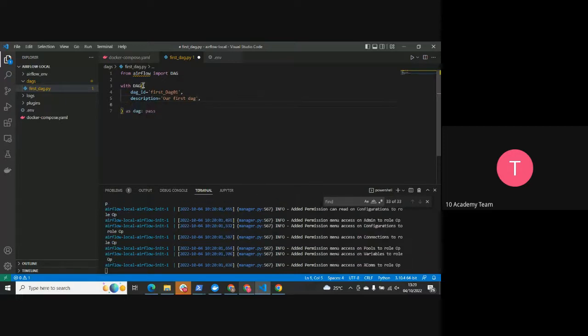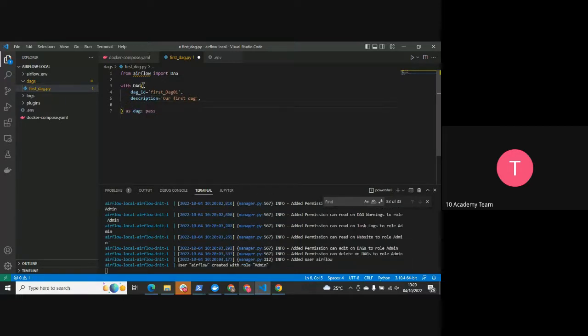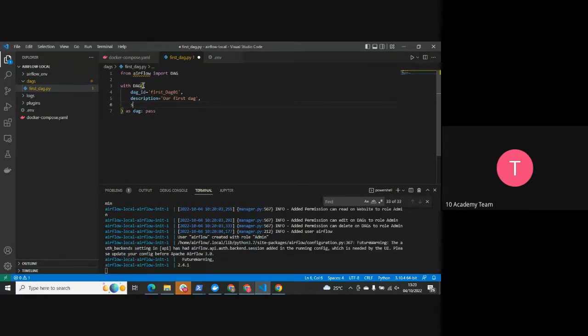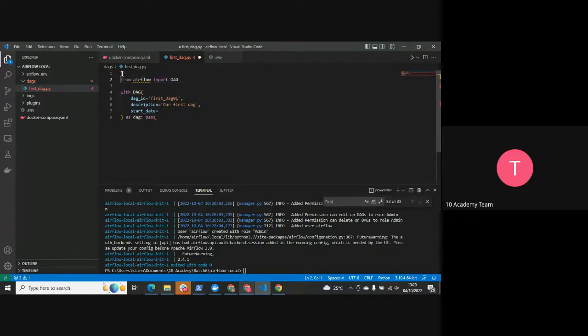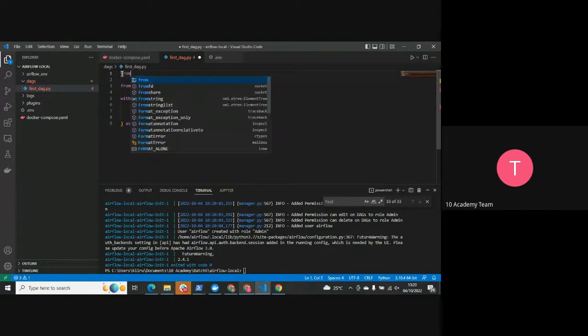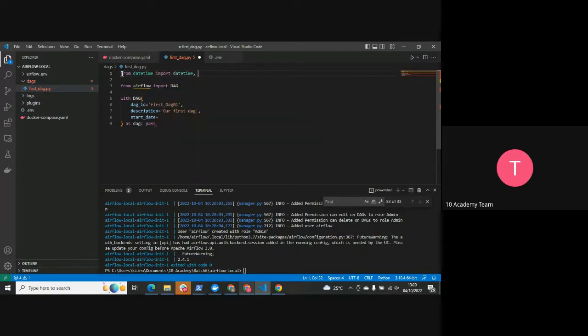The next thing you could do is a start date. When do we want our DAG to start running? So let's do a start date. How we'll be defining our start date is using the datetime library from Python. You can just import that as well, since we'll be using datetime. So let me just import that from datetime. I'll also be using a timedelta, so let me just import that as well. So here we just do datetime.